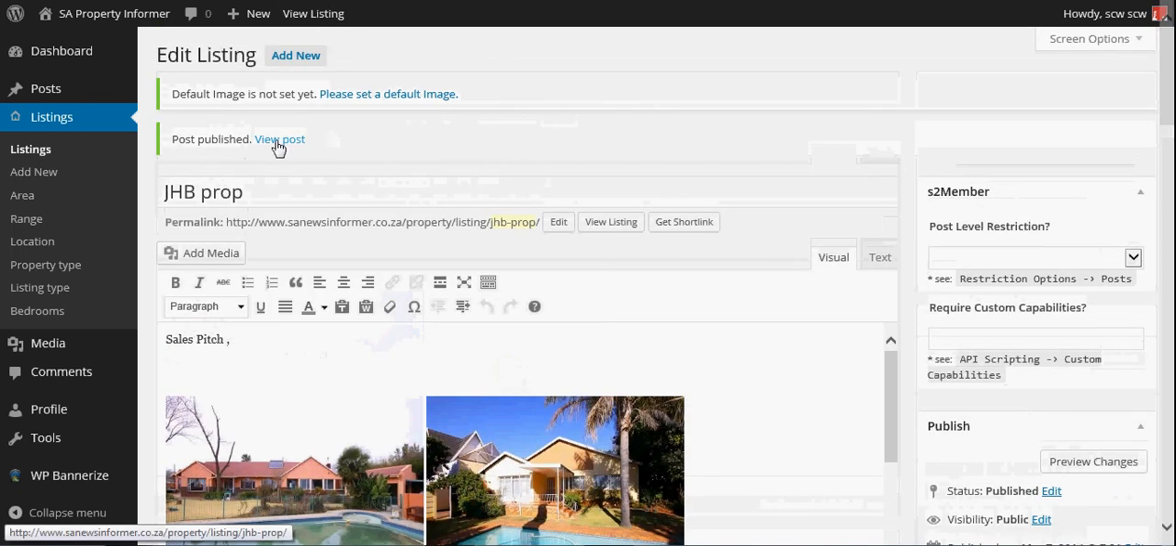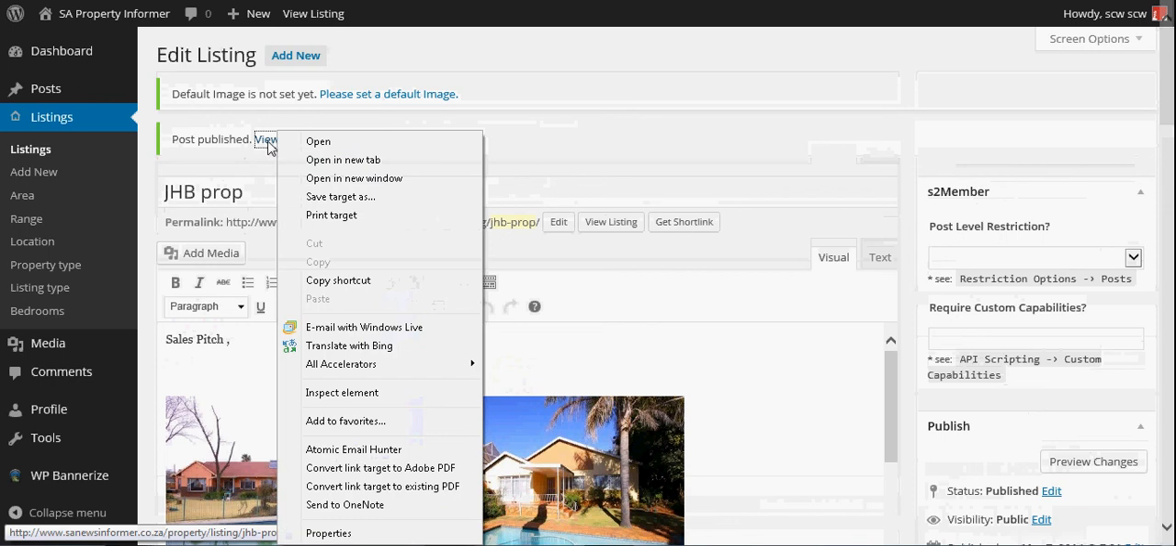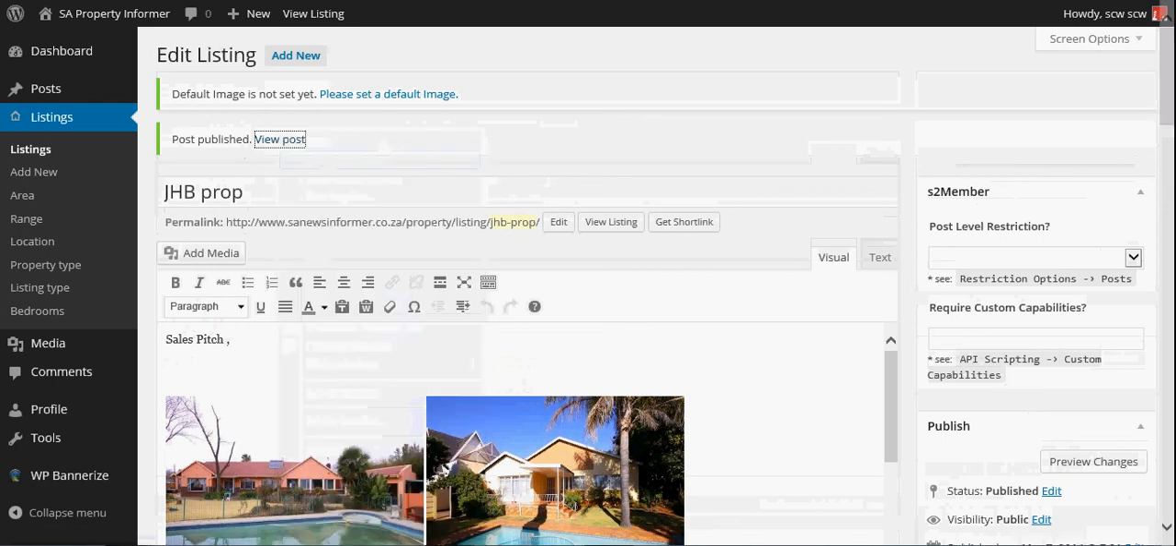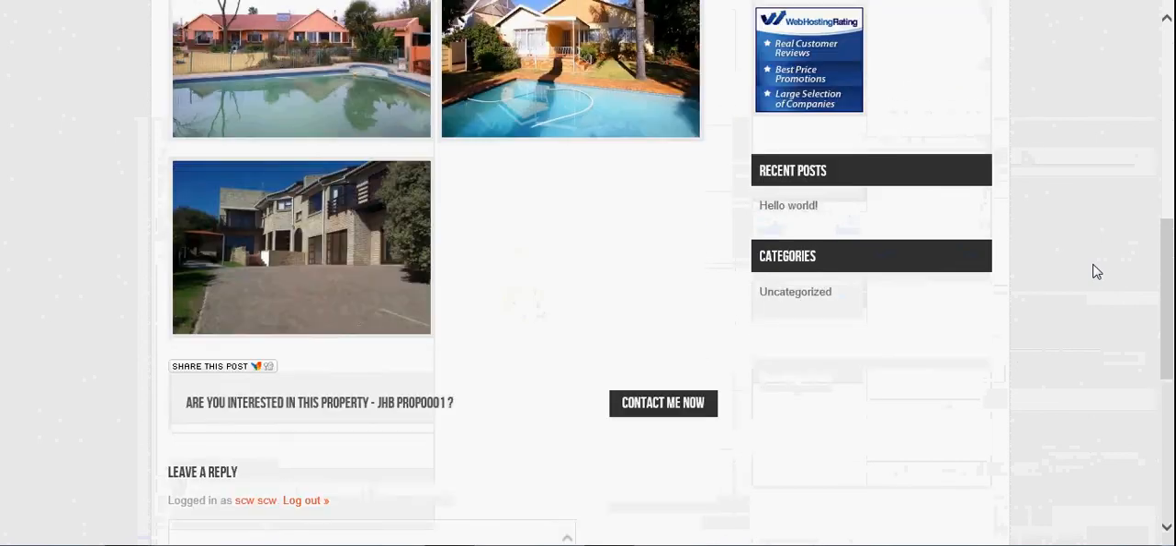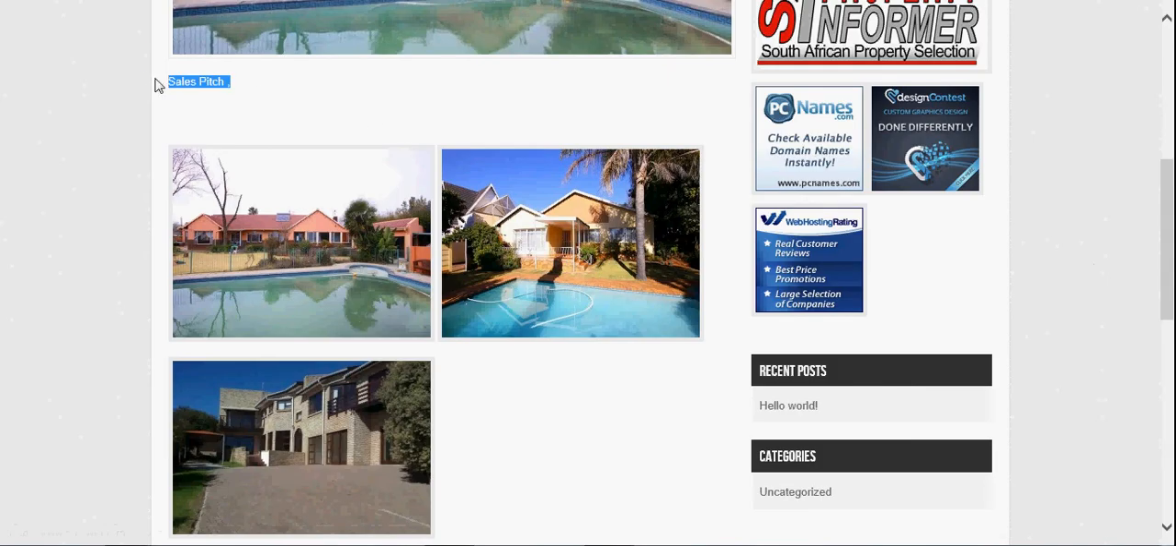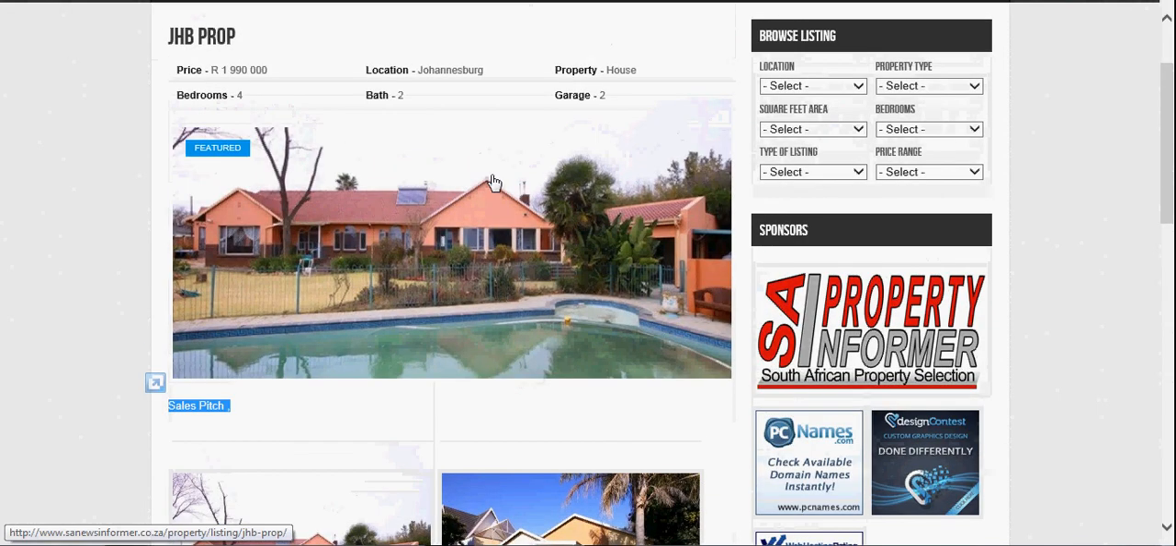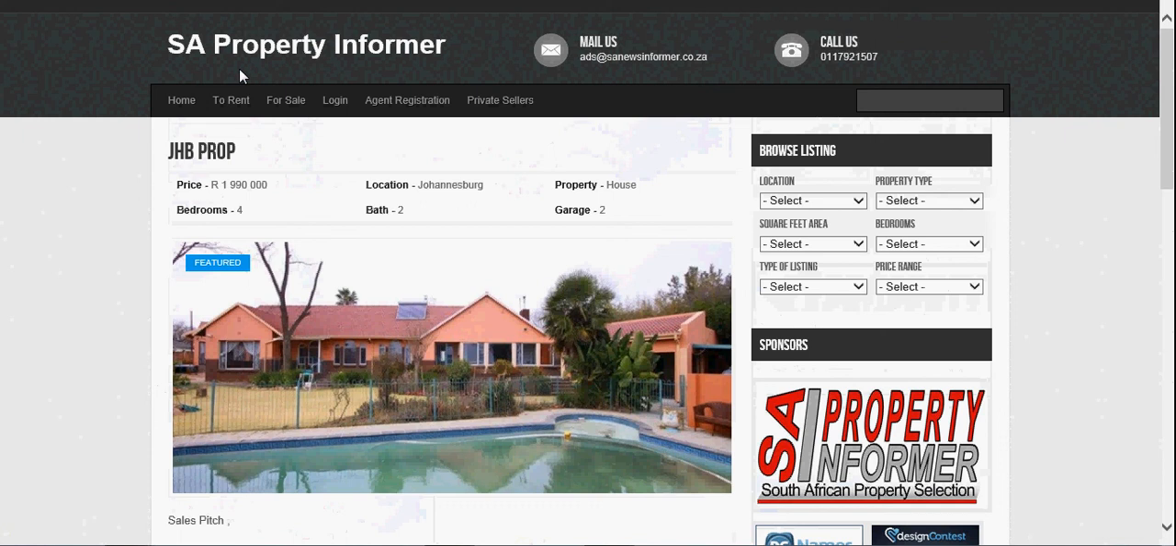If you want to have a look at the property itself, you right click, you say open a new tab, and there's your property. With all the descriptions that you said, there's your sales pitch, here are the images that you had, there's your main featured image. Remember we clicked the featured box, so there's your little featured box, and here's all the other descriptions of it.